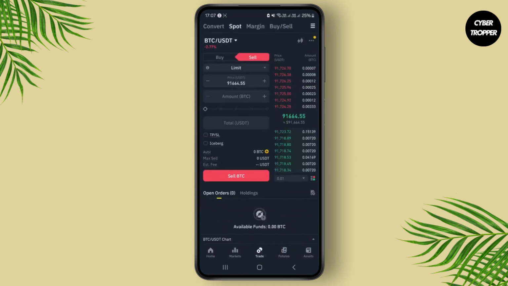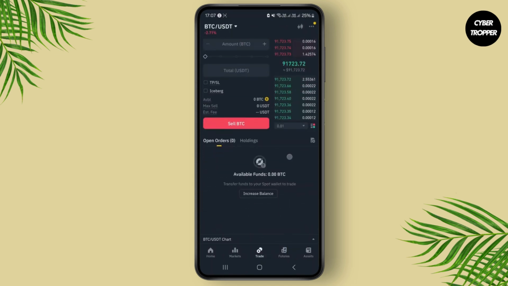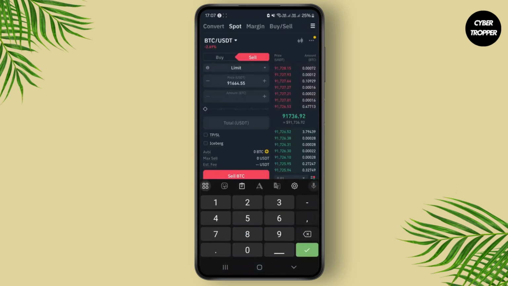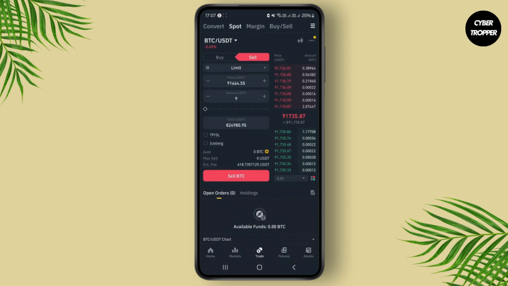Just click on it and make sure you have enough funds of BTC available before selling it, and from here just enter the amount of BTC you want to sell and simply click on sell BTC, and that is exactly how you can sell cryptocurrency on Binance.